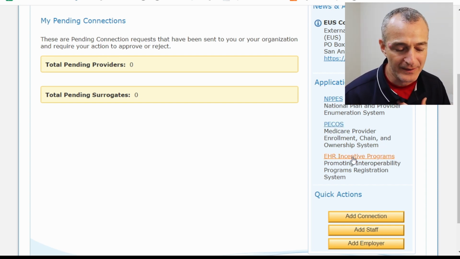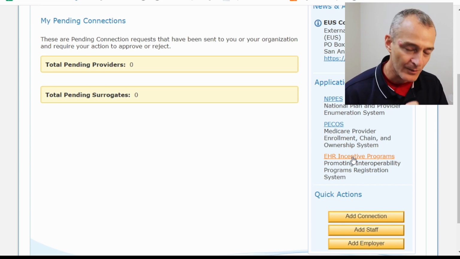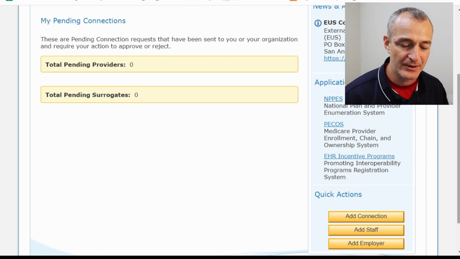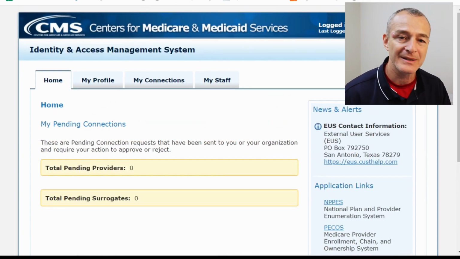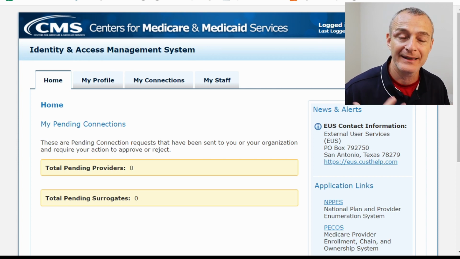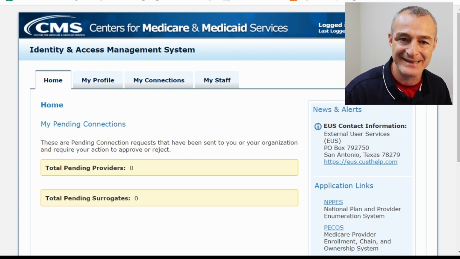And then we don't really do anything, but here's the EHR incentive program. We don't do anything with that, but I want to show you and kind of take you through. So let's use scenario number one. Let's say I'm an employer and I'm hiring a contract employee or a W-2 employee. What do I need to do to help that person submit their Medicare enrollment, their reassignment?